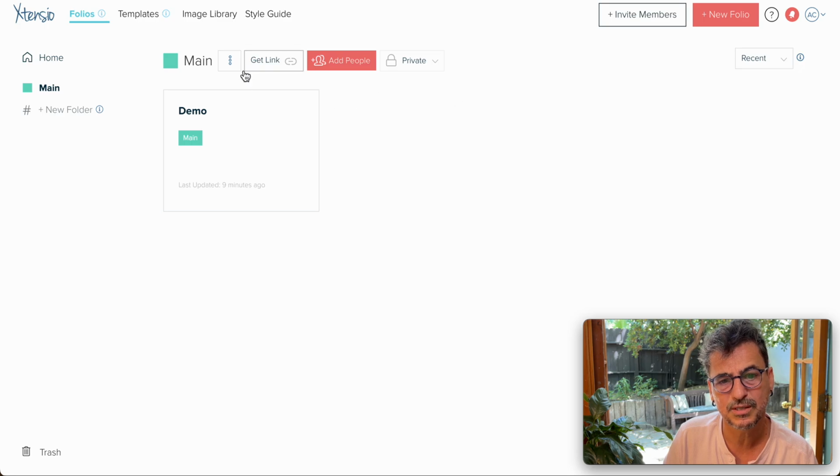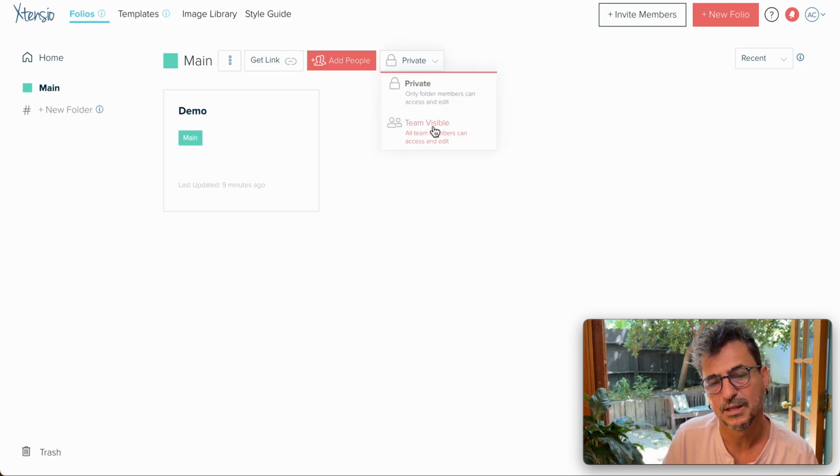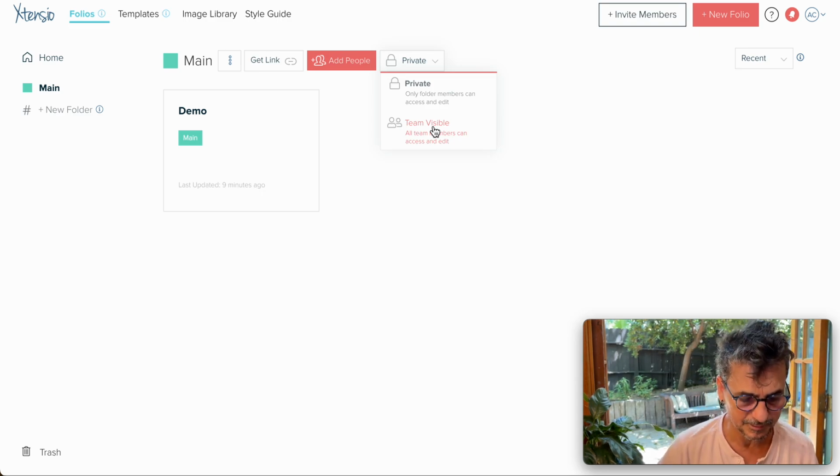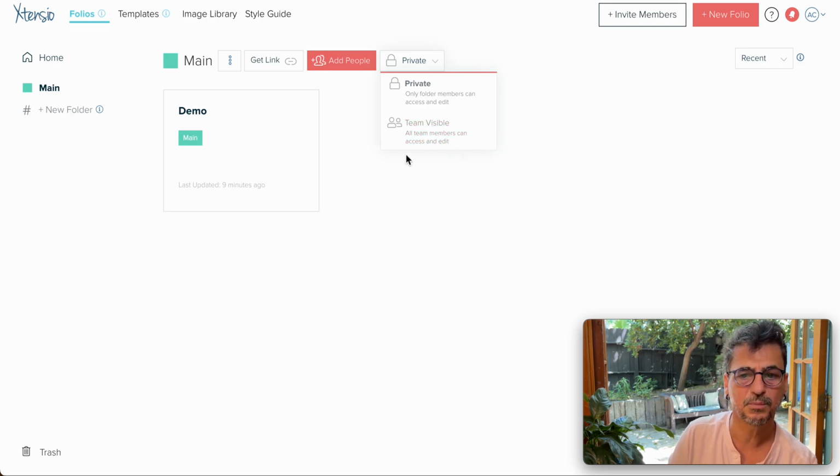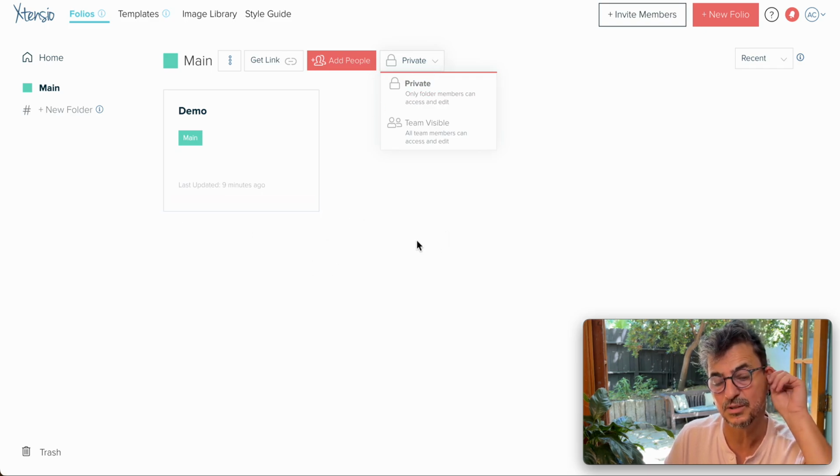But I can also set this folder to be team visible. When I make it team visible, all my team members automatically have access to everything under this folder. This is valuable in different scenarios. For example, some company wiki pages, some company fact sheets, one-pagers, employee handbooks, maybe checklists for employee onboarding, etc. So you can create a new folder, and you can also place templates inside those folders as well.